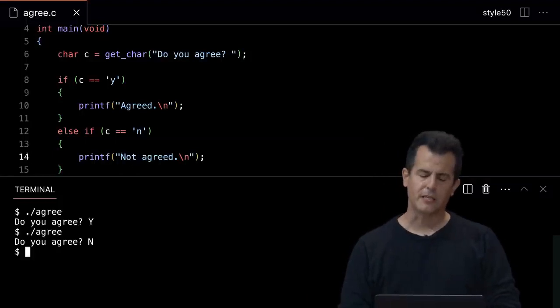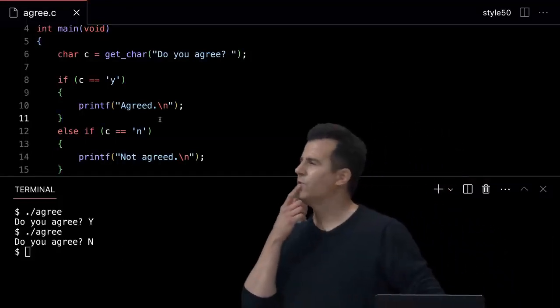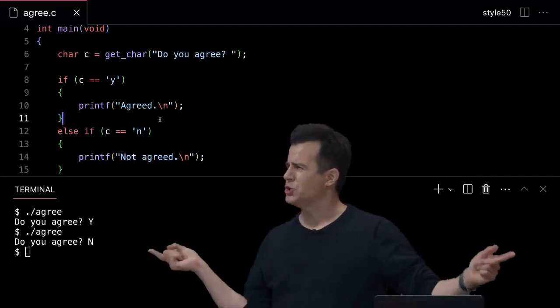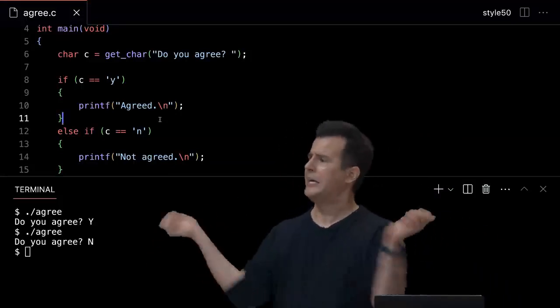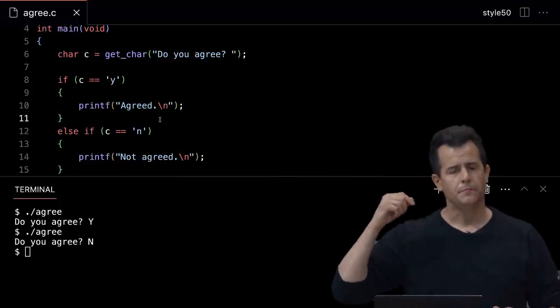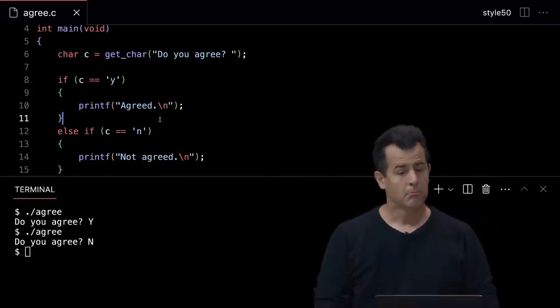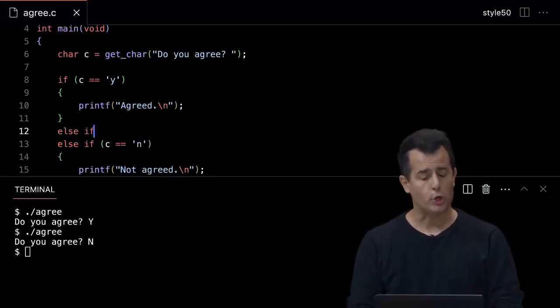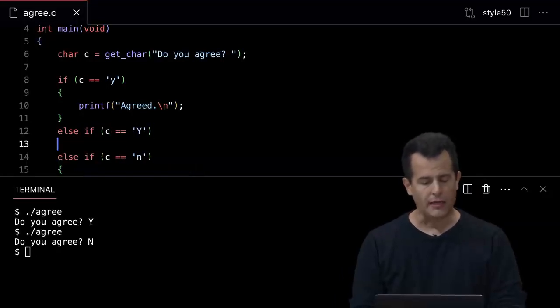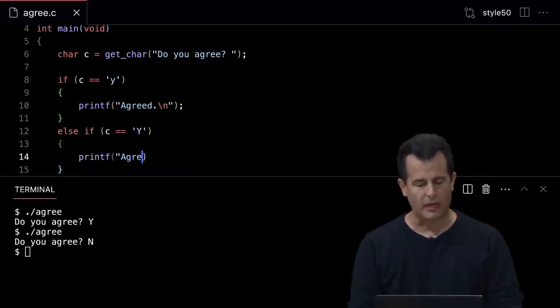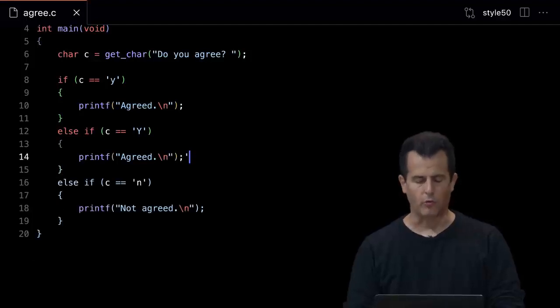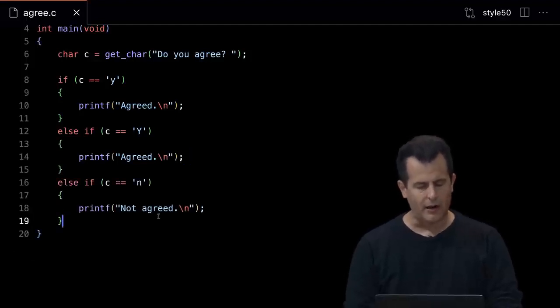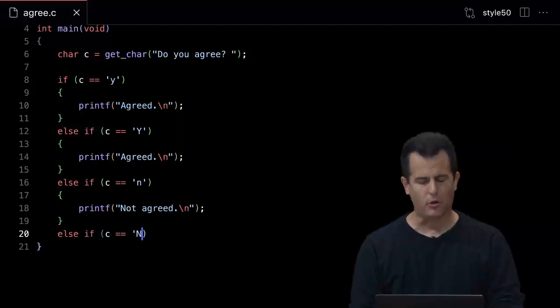So how could I fix this? How could I fix this without just changing lowercase to uppercase? Because that would then break it in the other direction. Yeah, let's just add another branch here, so to speak. So if variable c equals capital Y, then I can go ahead here and say printf agreed. And then let me close my terminal to make more room. Otherwise, down here, else if c equals capital N, let's go ahead and again say printf not agreed.